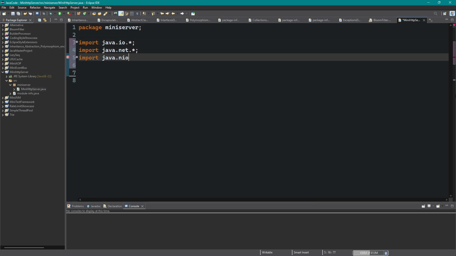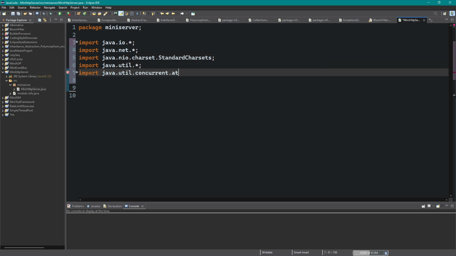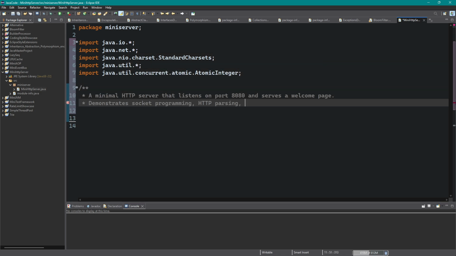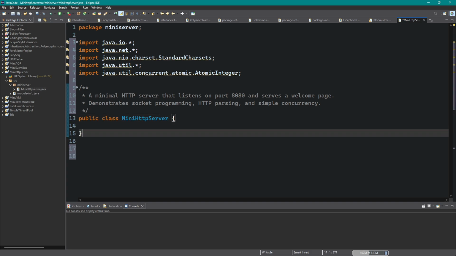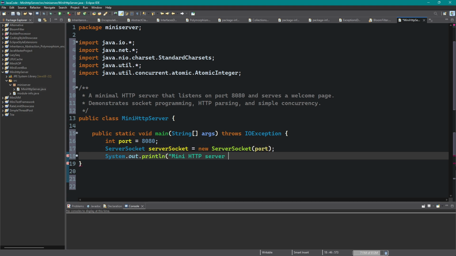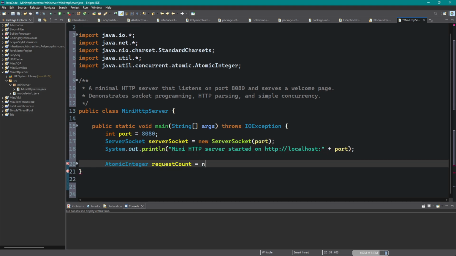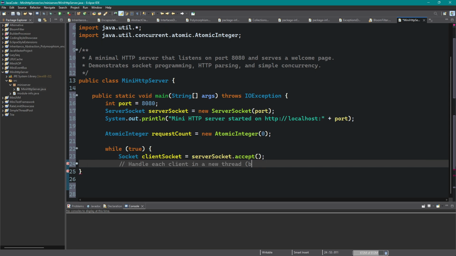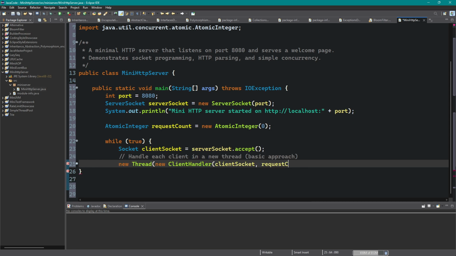We open a ServerSocket on port 8080 and print a startup message. An atomic integer will count requests across all threads. The infinite loop calls accept, which blocks until a browser connects. For each connection we create a new thread with a client handler, a simple one thread per connection model. This isn't production scale, but it's clear and educational.